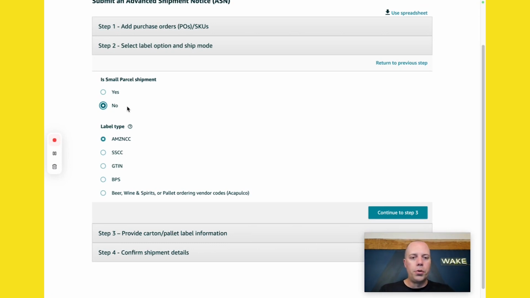Another very important thing to consider is the label type. Now, if you've not got any kind of automation, or you're not really sure what type of labels you need at this stage, then I would strongly recommend going for the AMZN CC option, which stands for Amazon Container Code.